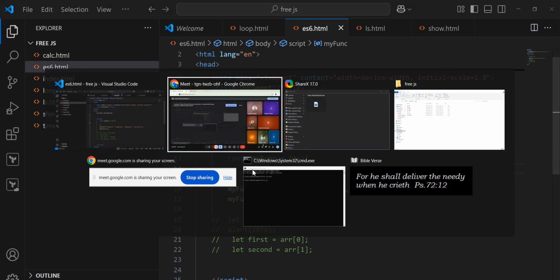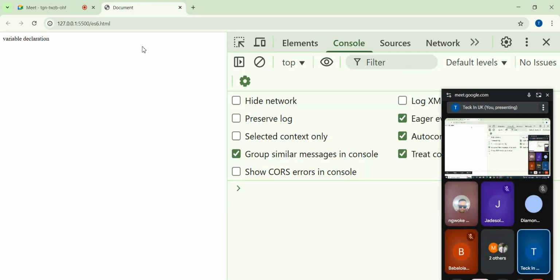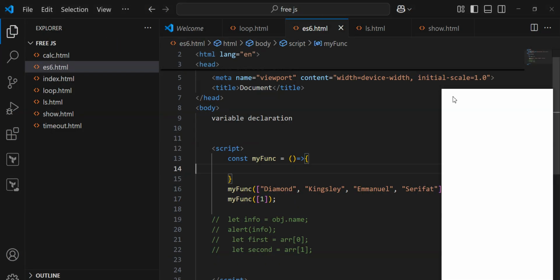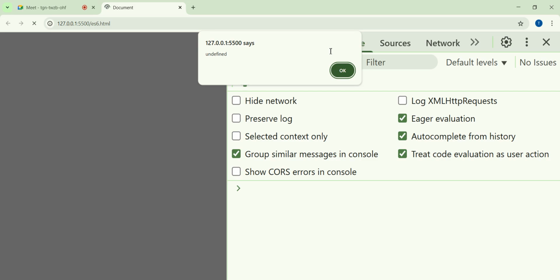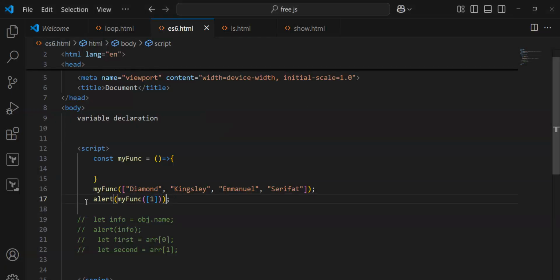Let's run the code. Let's see. Thanks for the attention. Any other suggestion? Who can help us? I'm only interested in Kisley. I want to alert Kisley inside this function. You put my func inside the alert. Even if this works, I want to alert it inside this function. That is when I call this function, that is when I want to alert. Do you get it?